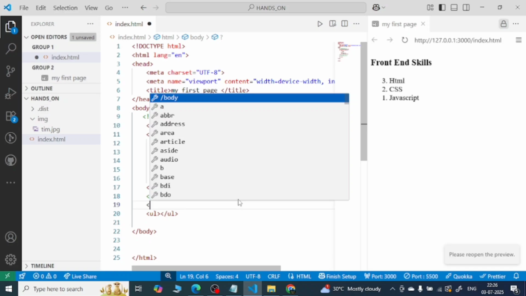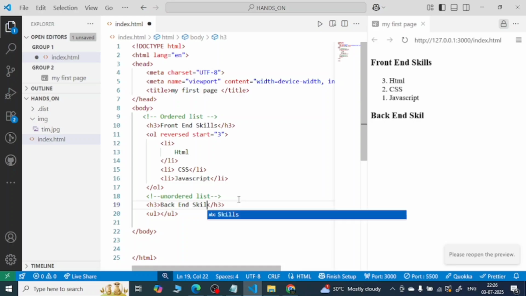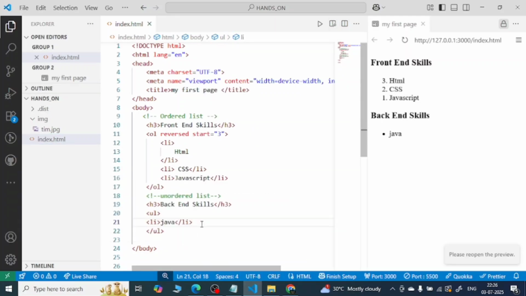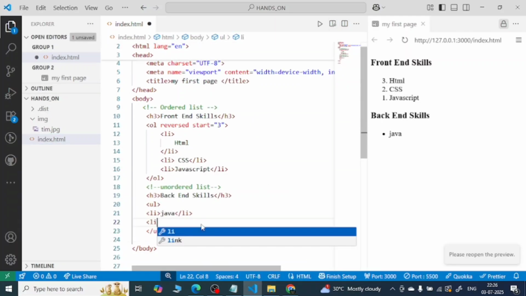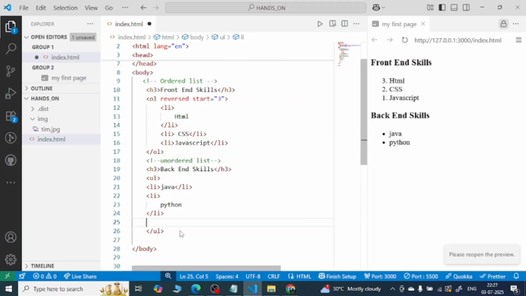Let me use the same h3 heading. I'm going for backend skills. I'm going to display the backend skills. Let me display this first. Similarly you can go for other things, li. And I go for Python, and even I can go for PHP, everything.